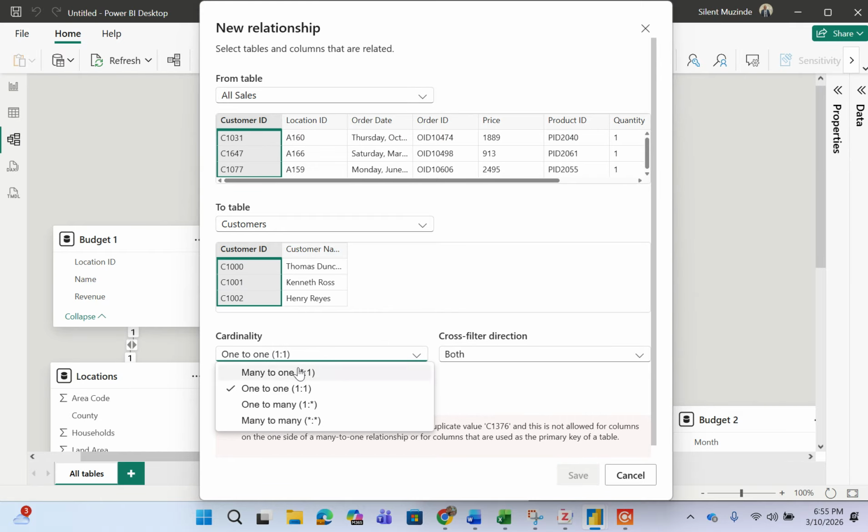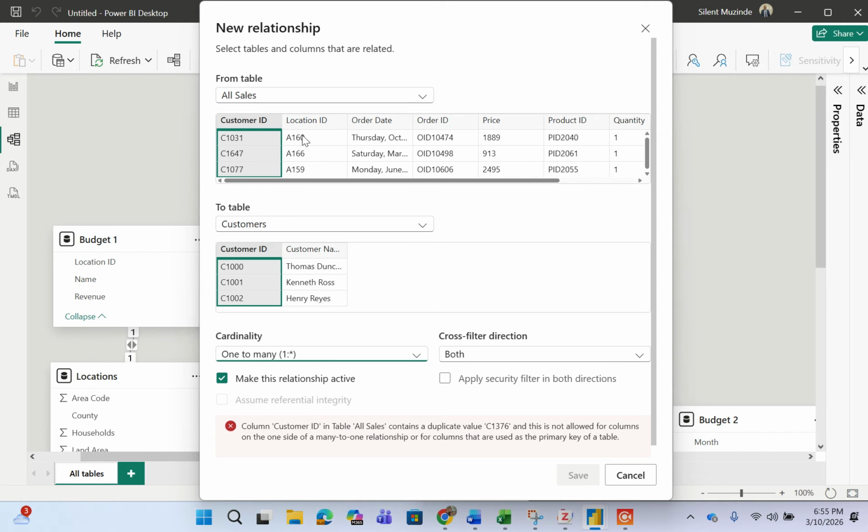Then there's this one to many, right? One ID from this table is related to many items in this sales table, right?